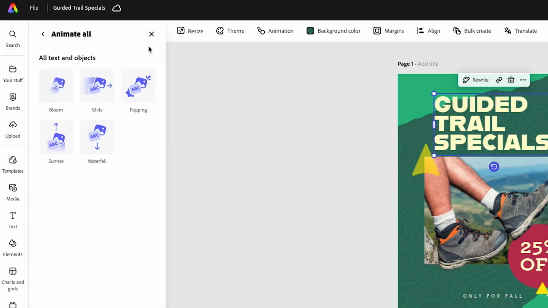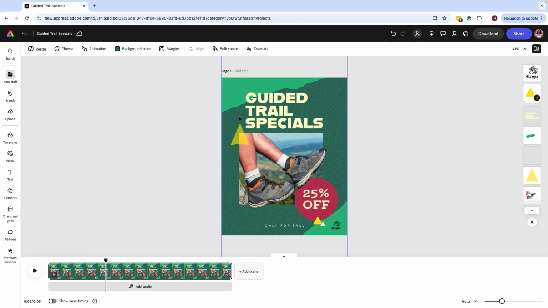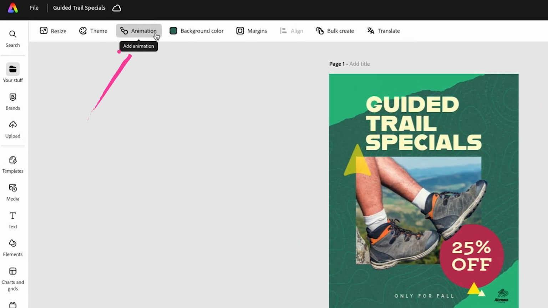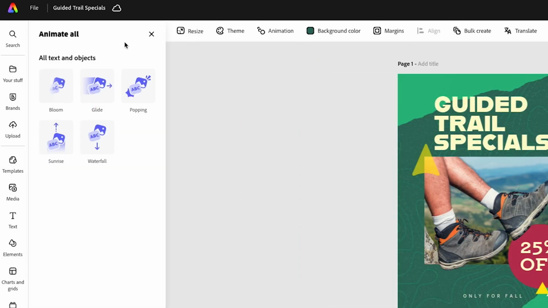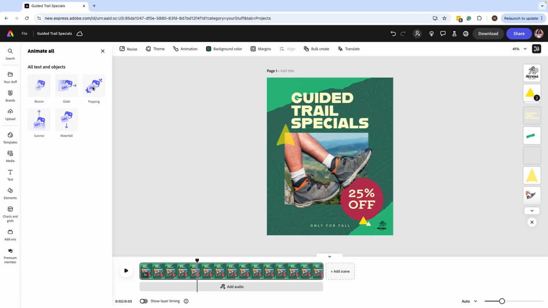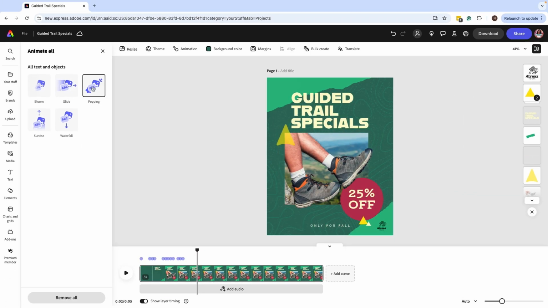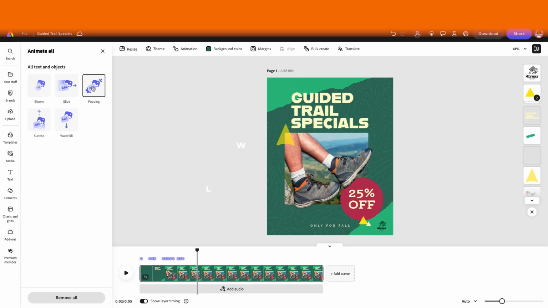Now, there's a faster way to do this: if you're on your main page here and click on animation, you'll see that same exact window, which is gonna cut down time. And select one of these. I want it to be popping and it's gonna work its magic. And now you see with one click, I was able to create a quick animation.